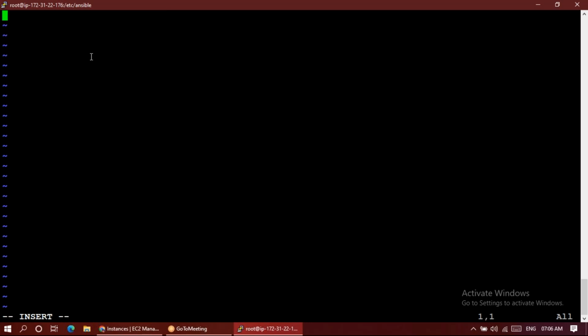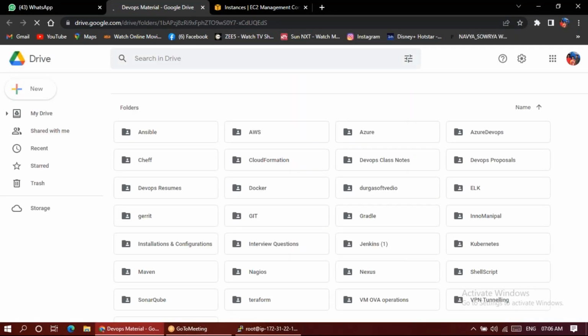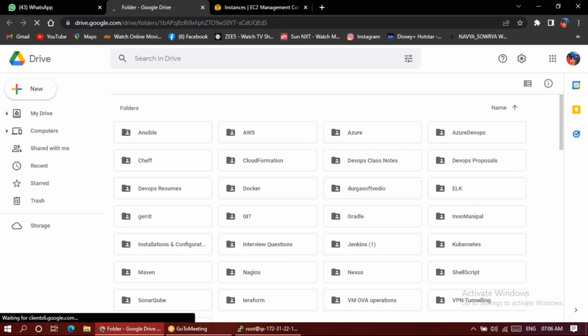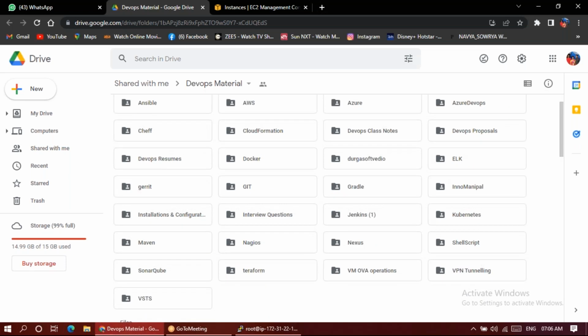In the background you have to explore Linux things also. So can you please open my Google Drive once? If you don't have it, please ping me in the group chat, guys. My Google Drive has huge information. If anybody doesn't have it, please let me know in your respective group. I will give you my Google Drive access. There you have so many things related to Linux also.